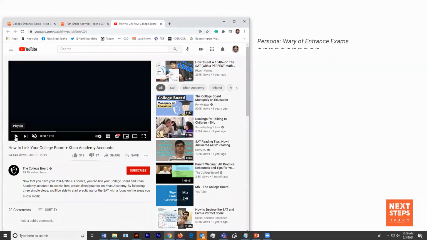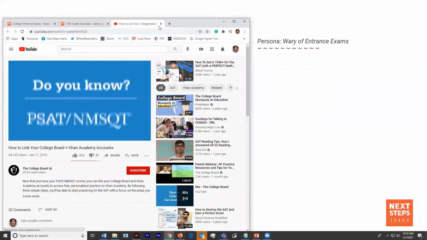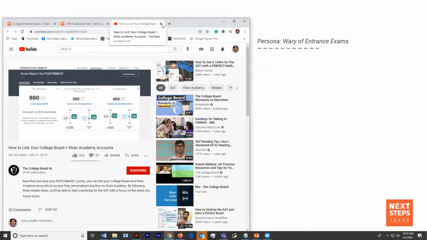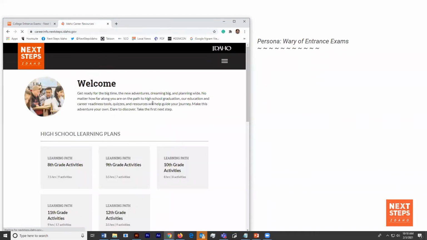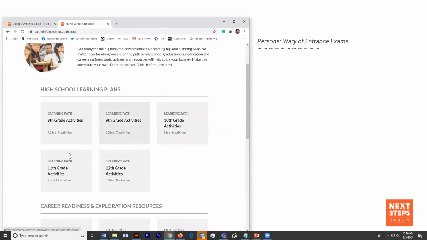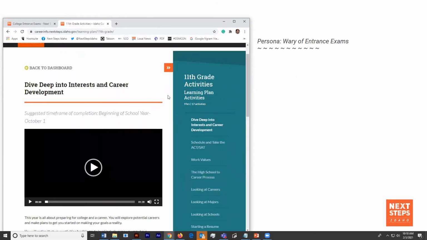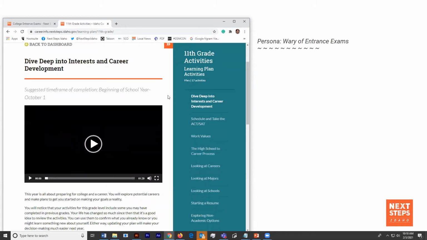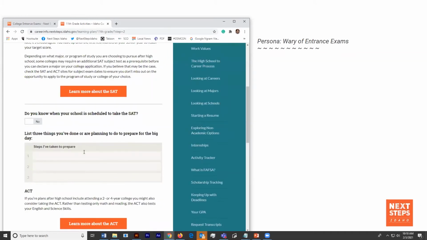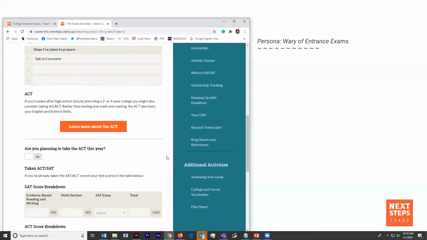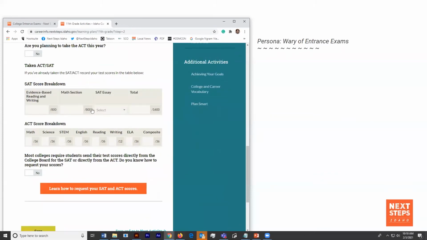So this is all the information on what he would need to do to link his College Board and Khan Academy accounts. I'd also then have George go back to the dashboard and go to the 11th grade activities. And here under schedule and take the SAT, ACT, here's a way for him to think through whether he knows when his school's going to have the SAT day, things he's going to plan to do to prepare, the same thing for the ACT. And then he can also come back in here, and once he's taken those, he can record his exam results.